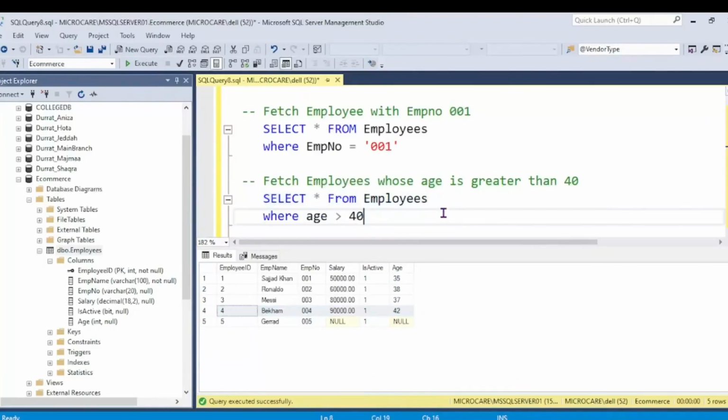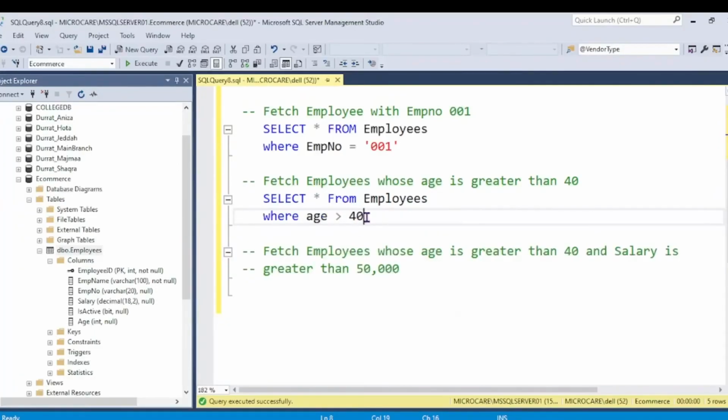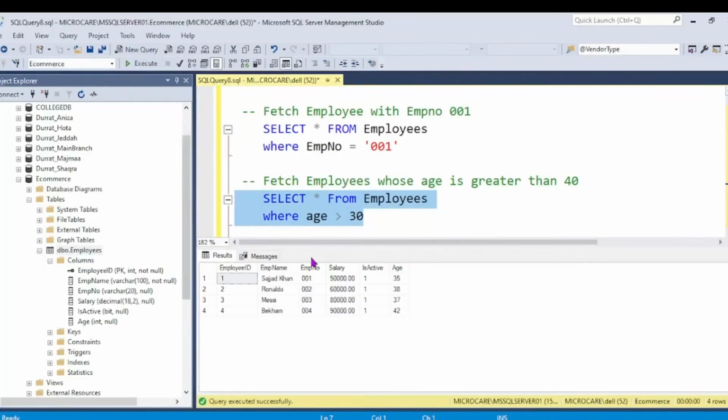So now let's change the age from 40 to 30, where we can see now a different result. That is, we have 4 employees satisfying the condition.